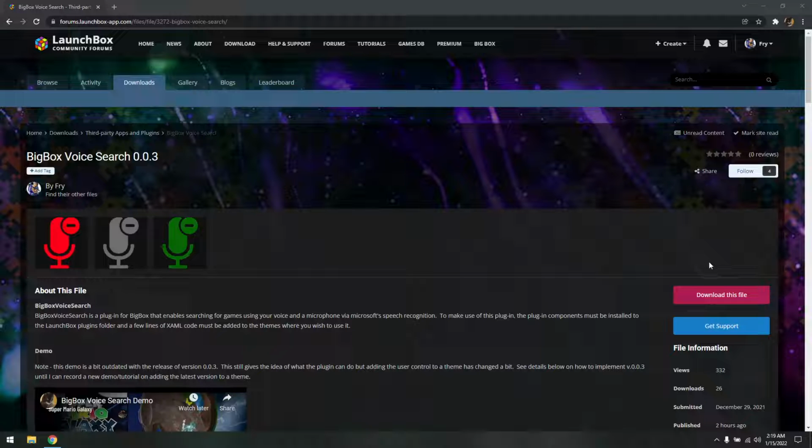So, Big Box voice search, it's a plugin that lets you use speech recognition, using your voice and your microphone connected to your computer to search for games inside Big Box.